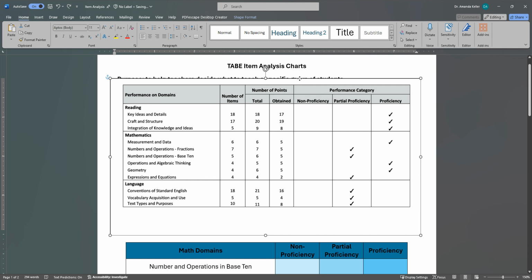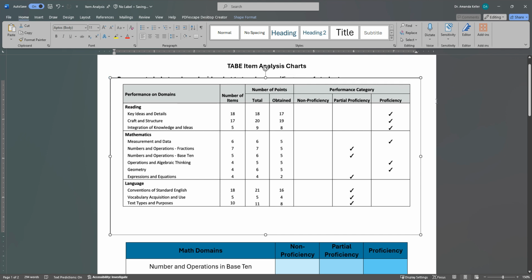This is a sample profile. This is not a real student. This was one that TABE provides as a training example. So we are going to profile this particular student's profile. That can't be correct, but you get the gist.